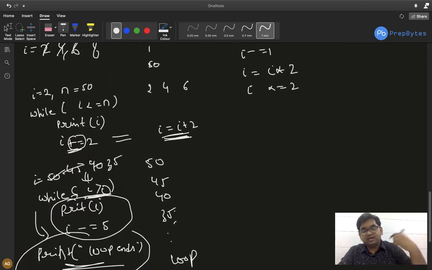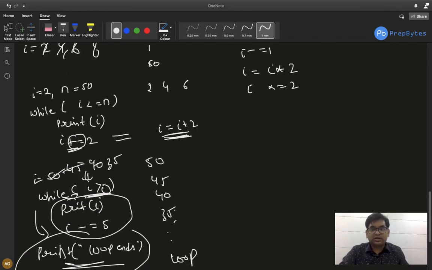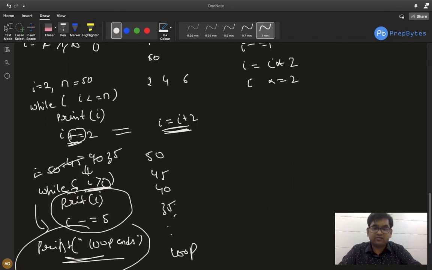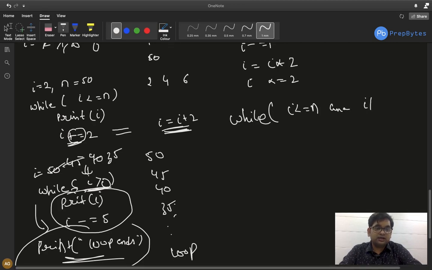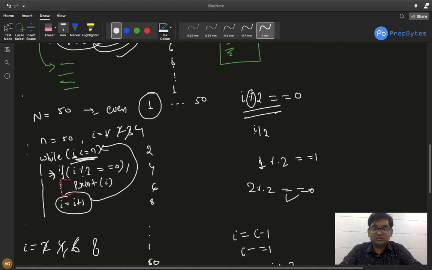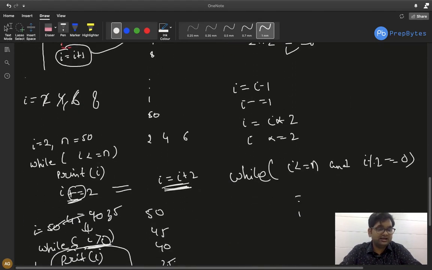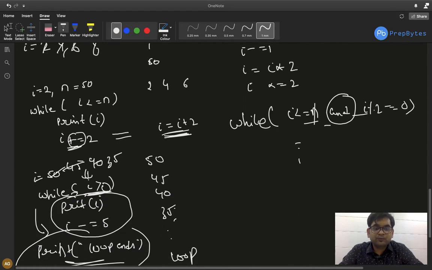You can increment the loop variable, decrement the loop variable. We can also have multiple conditions inside while. So while i is less than or equal to n and i mod 2 equals 0, then only go inside. That is also a condition, meaning you do not have to write if here. We can directly write these two conditions, and the and will evaluate true or false.